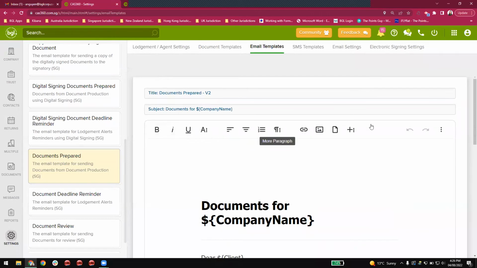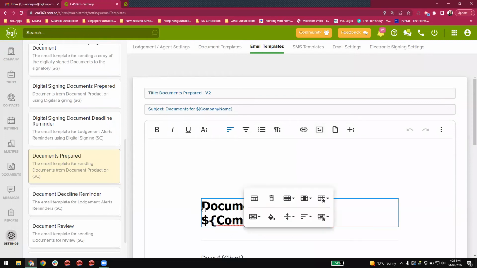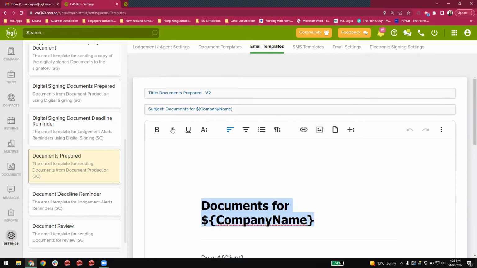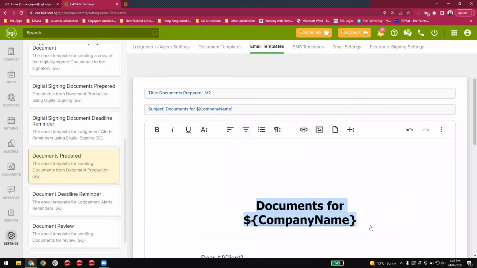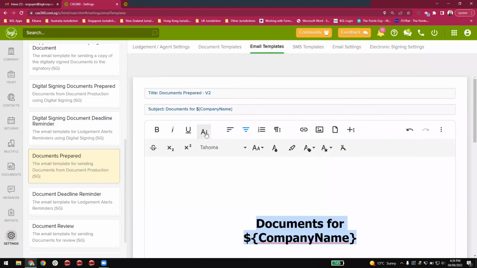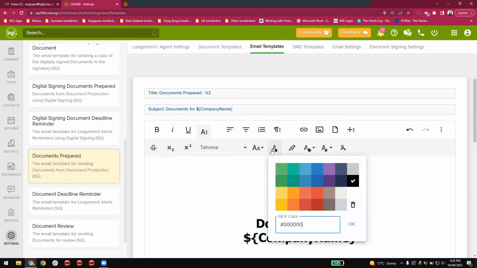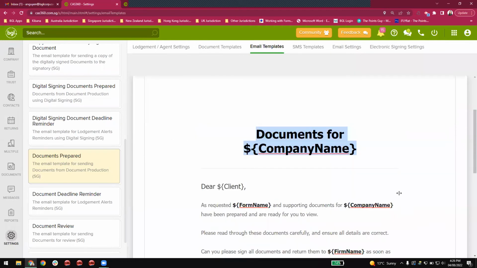There are a few functions available. You can add in your own logo with insert image. You can change the font of the email. You can do a lot of things with this email template. Here, I'm just going to change the alignment of the company name, and I'll change the text color and make it blue.